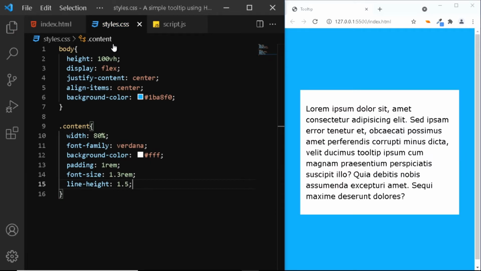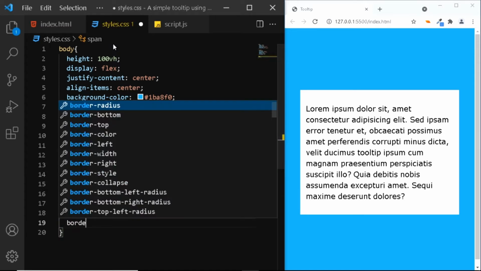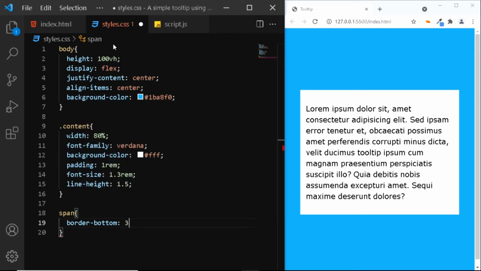Now let's give the word tooltip a dotted border at the bottom. So we'll select the span. We'll say border-bottom 3px dotted red. As you can see in the browser, the word tooltip now has a dotted border at the bottom. Now let's add some text for our tooltip. So we'll go to our HTML file.